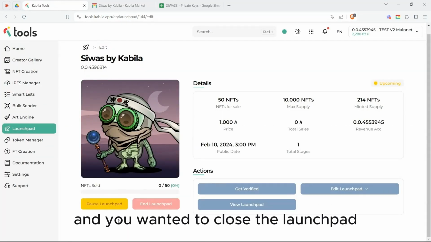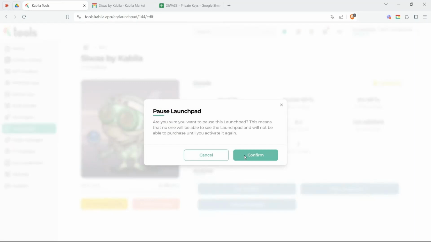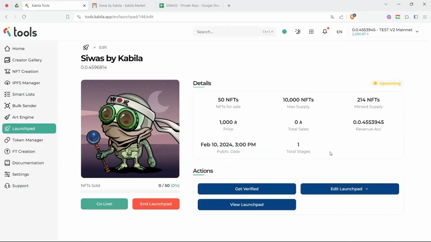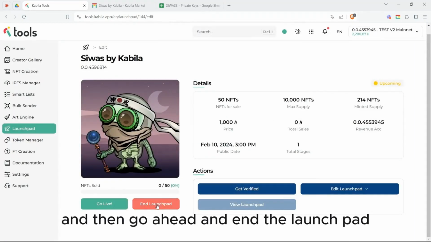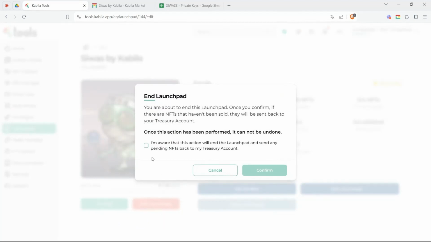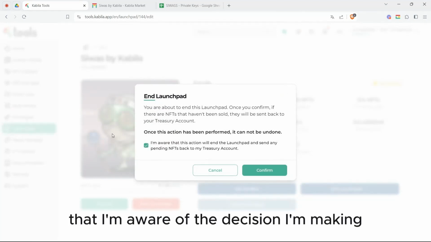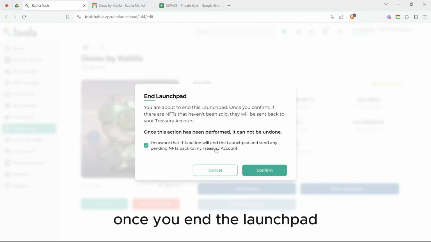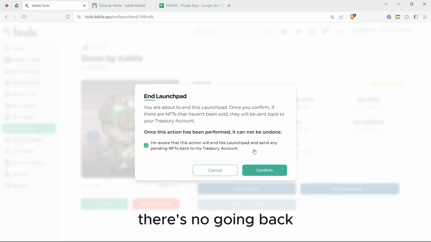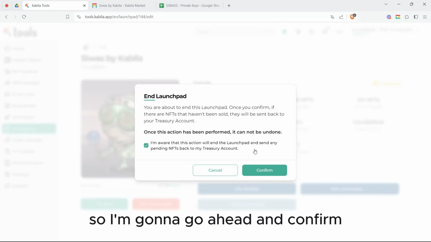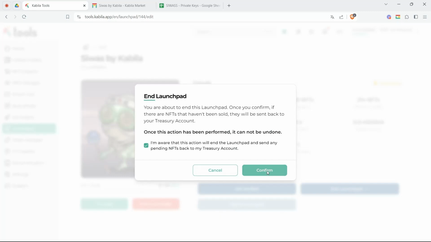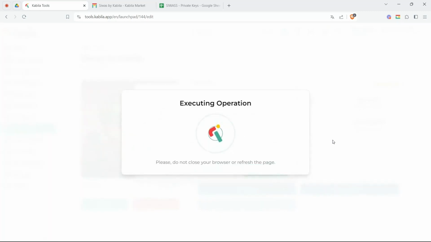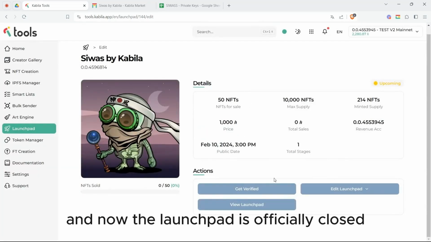To close the Launchpad, you would first pause and then go ahead and end the Launchpad. Here it's just making sure that I'm aware of the decision I'm making. Once you end the Launchpad, there's no going back. You will have to set up a new one. So I'm going to go ahead and confirm. And now the Launchpad is officially closed.